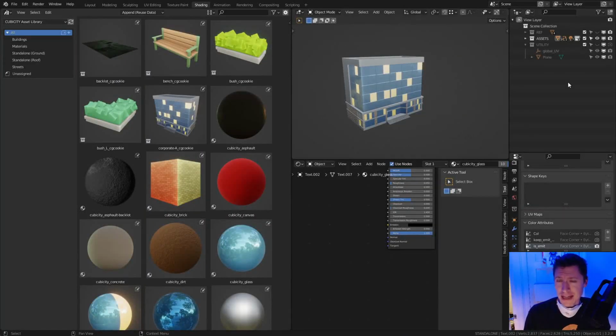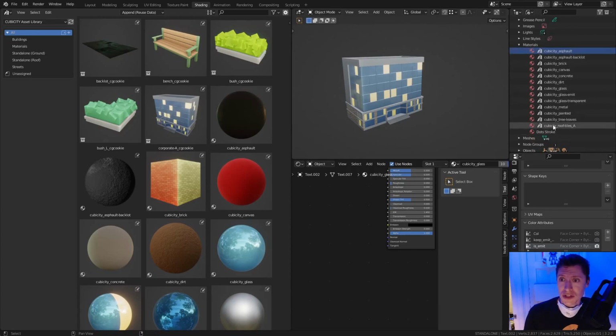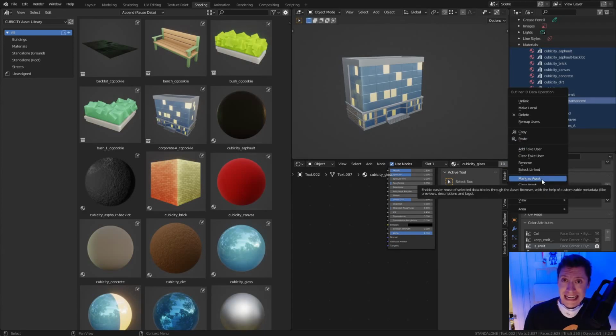I realized after the fact that there's a much quicker way to assetize all your materials at once, and that's with the outliner in Blender file mode. Simply reveal all your materials, shift click to select them all, right click, and mark as asset.